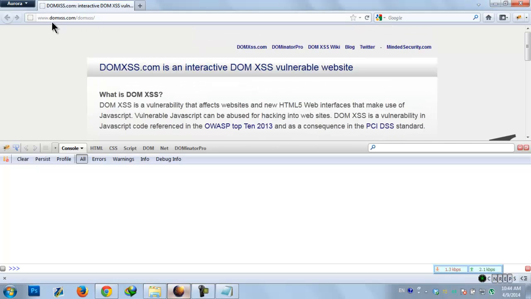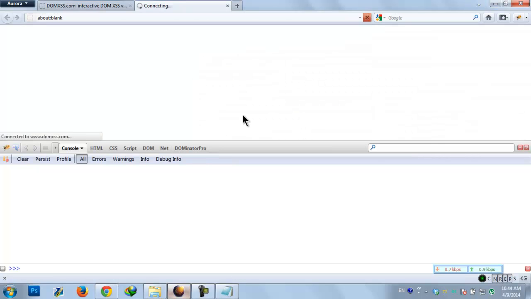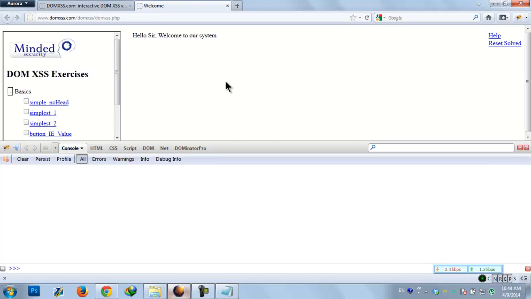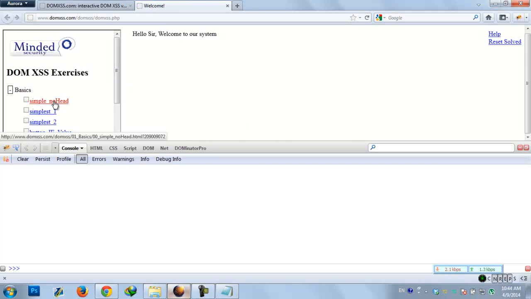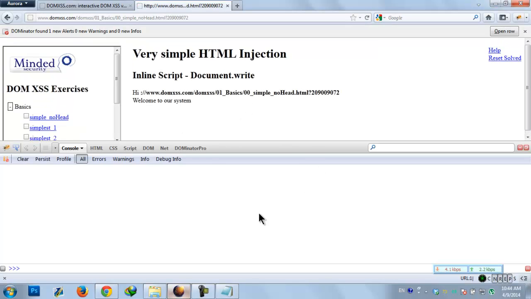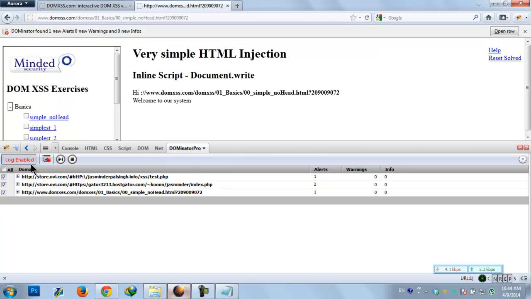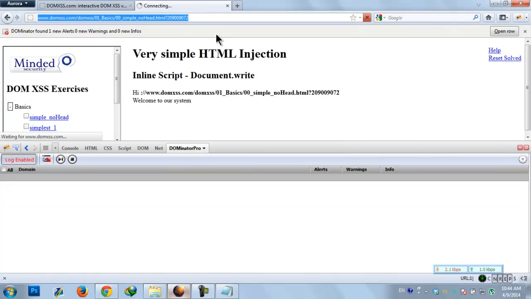Well, domaccesses.com is a practice bed, we can say, developed by Minder Security to test vulnerabilities. It's a deliberately DOM-vulnerable website. So let's start. Just click the first exercise, and let's refresh again.